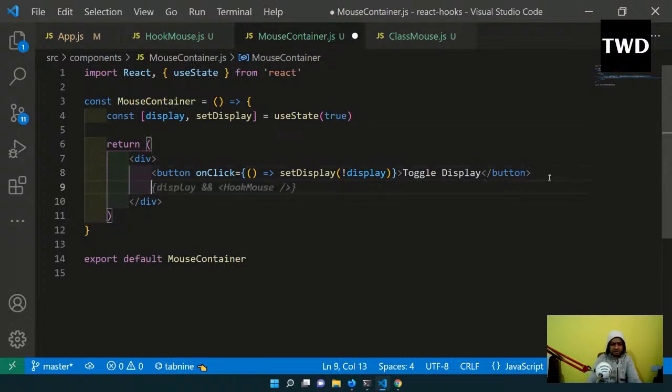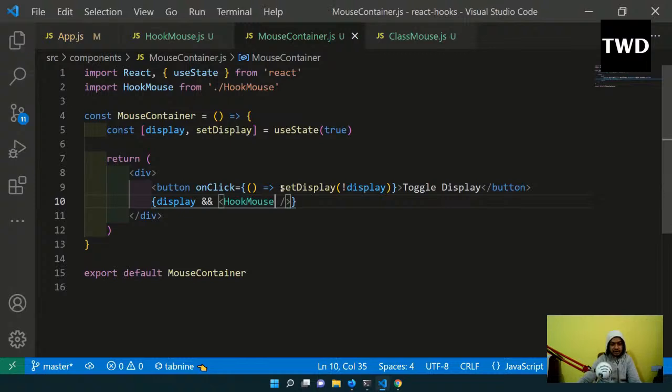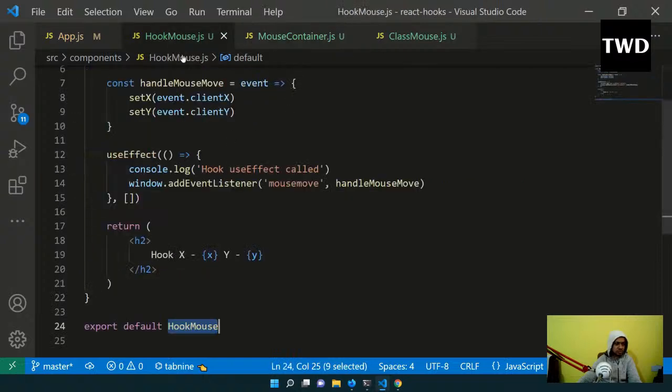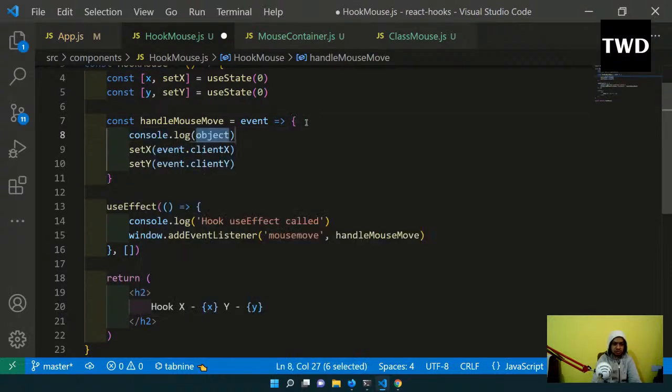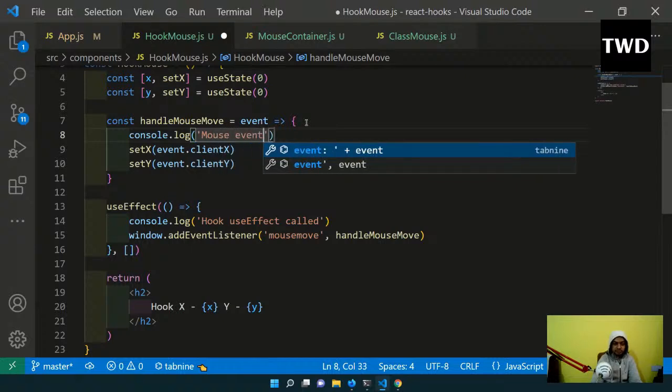So I am going to check display, true or false, whatever. If it is true, then only the hook mouse will show. If it is false, hook mouse will not be shown. So let me also import this hook mouse here. Before this we have to do one more thing. We have to have a console log here also, because we are going to see one issue now. Mouse event maybe.